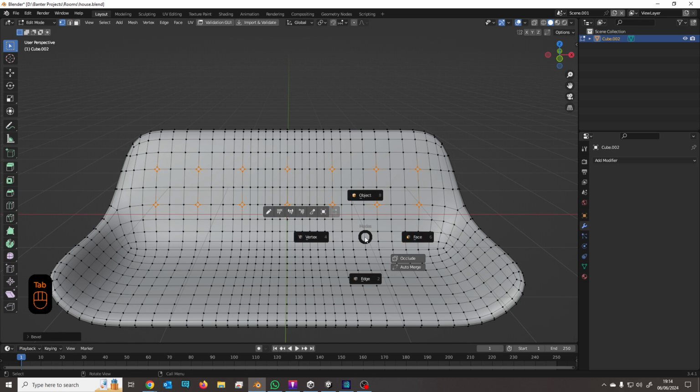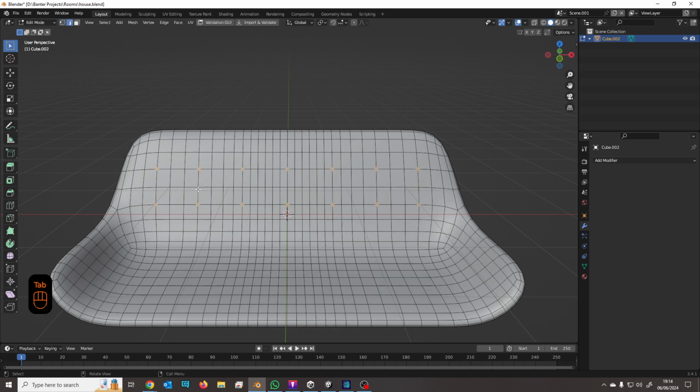Okay, cool. And then edge. We select the edges around the buttons because we want creases there. Cool. I think I'm also going to select some extra edges here as well, so we get a bit more creasing.